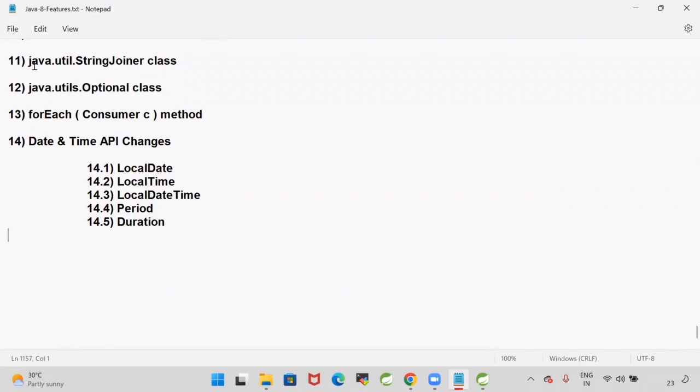In the last class, we discussed string joiner, optional, forEach method, and date and time API. String joiner class is used to join the strings by using some delimiter and a prefix and suffix. Optional class is used to avoid null pointer exceptions. The forEach method is used to traverse each element available in the collection. And the next one is date and time API changes.